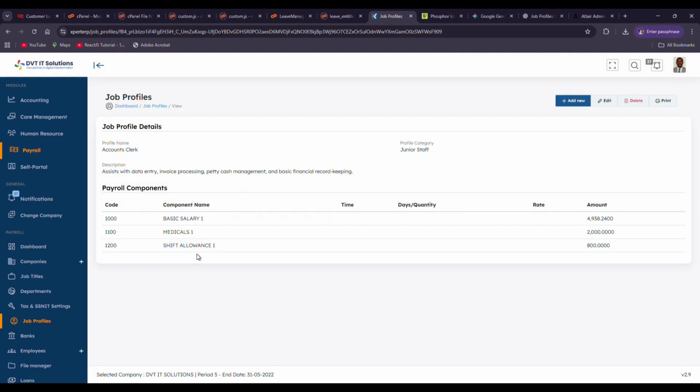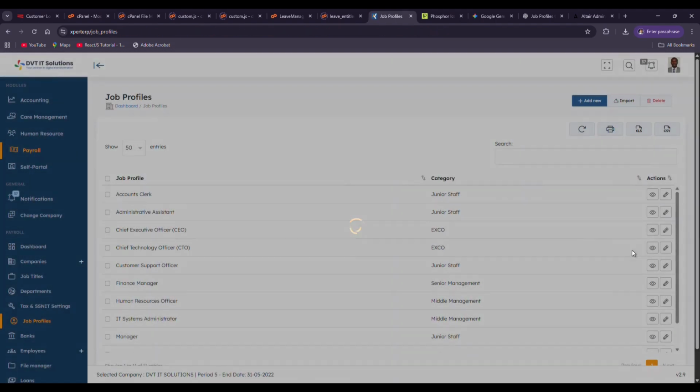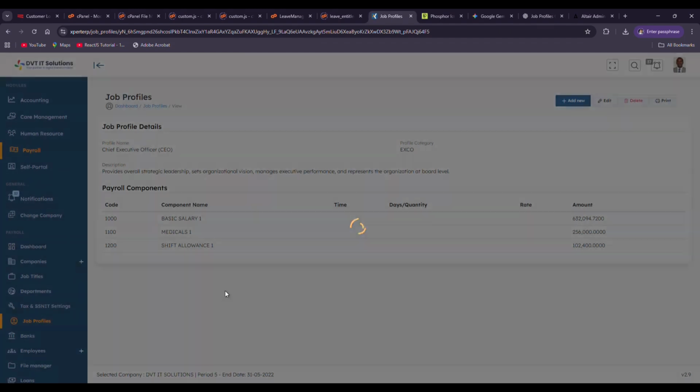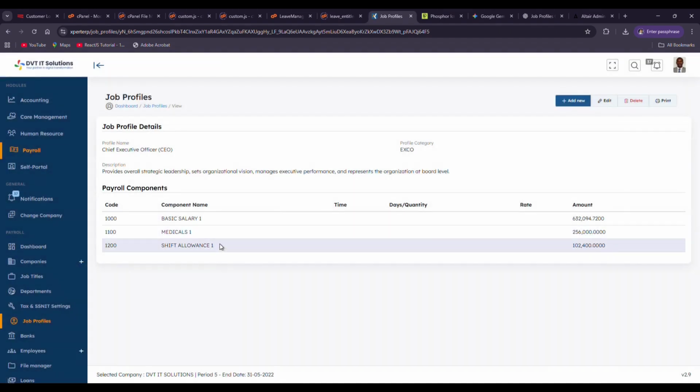And that's it, you've successfully mastered the bulk import process for job profiles in XpertERP. This method ensures your payroll structure remains organized and scalable with minimal effort.